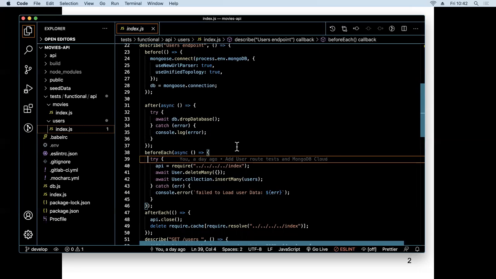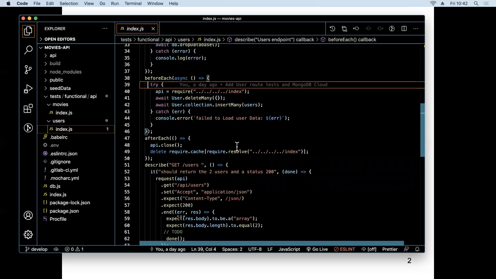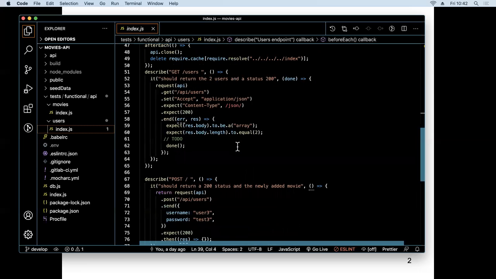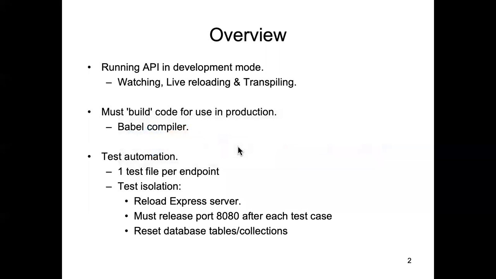But all of that is necessary to guarantee test isolation if you've got a particular part of your API that's using the database. The tests themselves, again, are not that interesting, and they're not complete either, but you can look at them yourselves. Any questions on that before I move on?